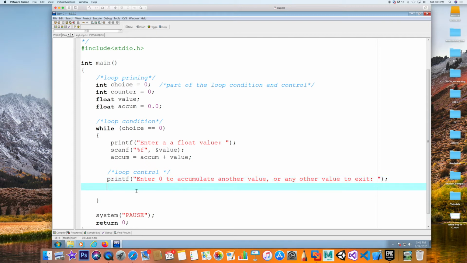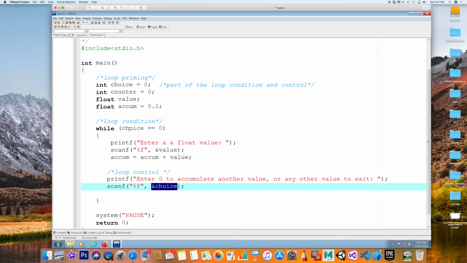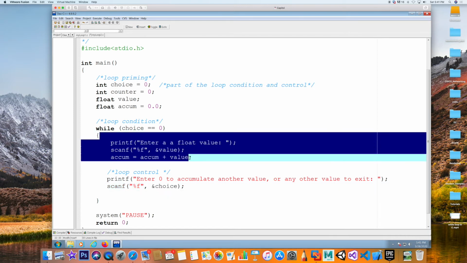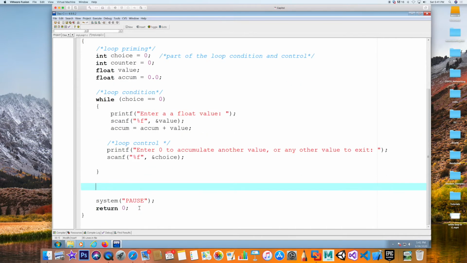So how do you do this? Scanf, %f, and %choice here. Remember, choice, the variable choice, is what will get you or keep you in the loop because you're evaluating that condition right here. So if this remains 0, then you will remain in the loop. You'll be asked to again accumulate. Excellent.